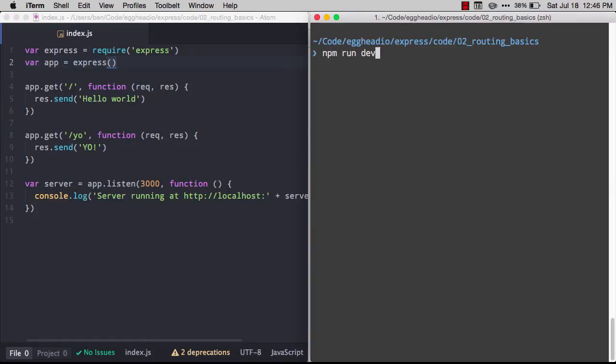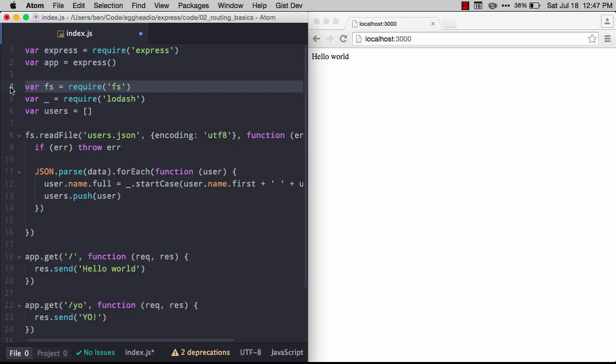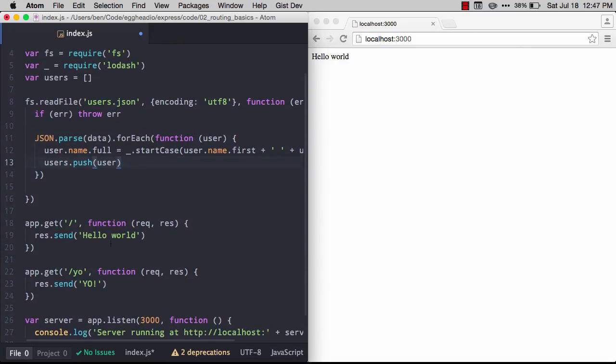To demonstrate routing in Express, we're going to get our dev server started back up, and then add some code that reads in a JSON file and populates a users array with the data from that file so that we can use it for some of our demos here. The first thing we'll do is make sure that we are in fact loading that data and can send it back to the browser.